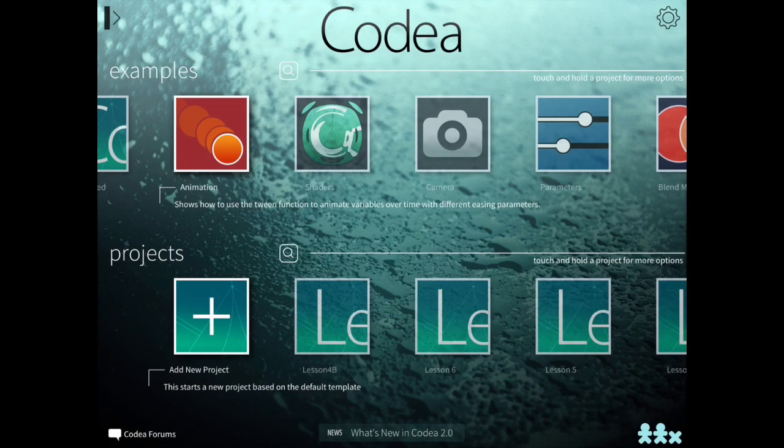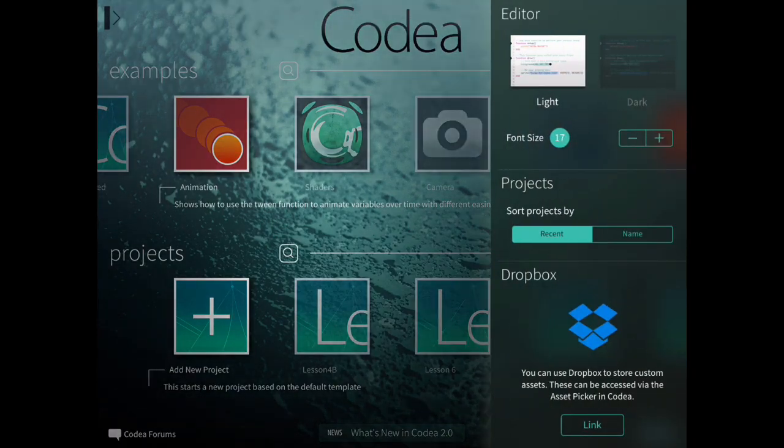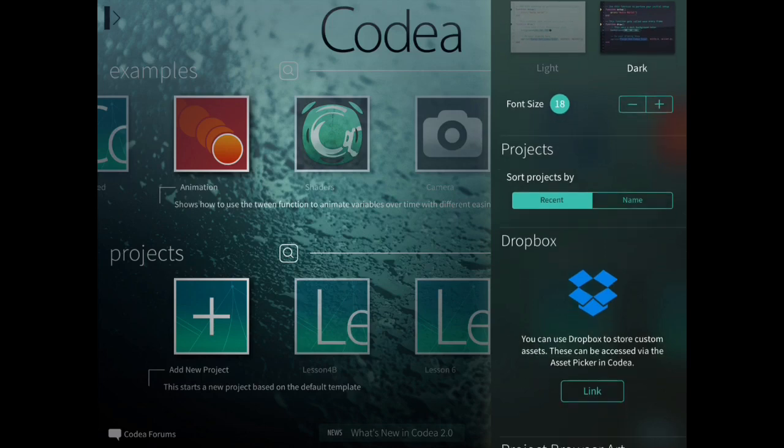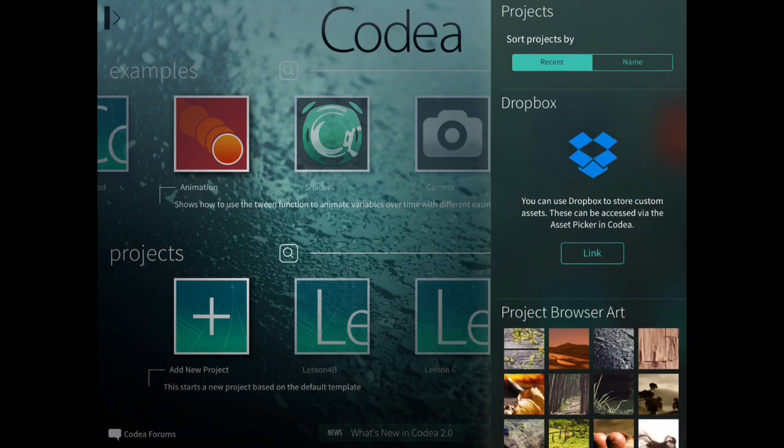You'll notice in Codea at the top right hand corner there's the little symbol for settings. If you select that, one of the things you can do at the top is change between a light and a dark background when you're coding. I've always selected the dark one because I'm just used to that. You can also increase the font size, which is helpful. And there is a connection to Dropbox.